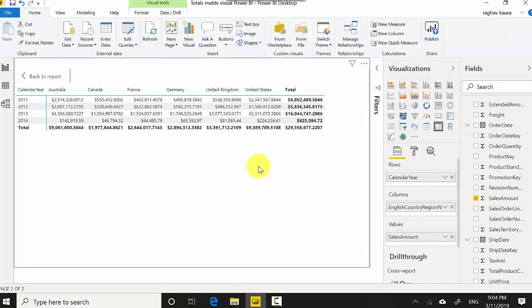but it's also giving the totals, the row level and the column level totals. And let's say I want to disable them, or some of you might want to enable them in case they're disabled. So how do you do that?